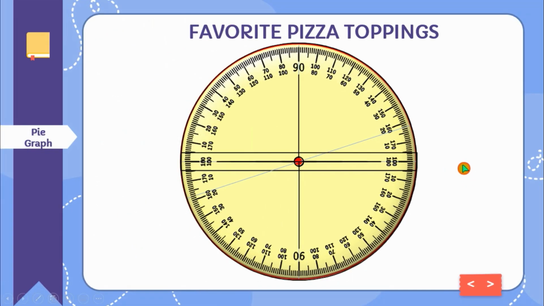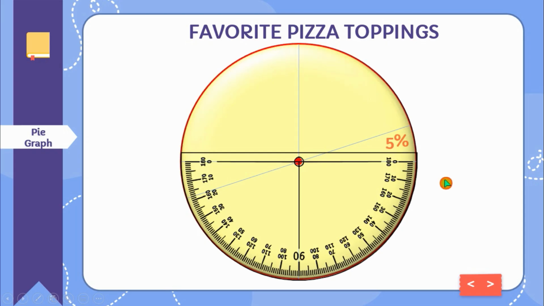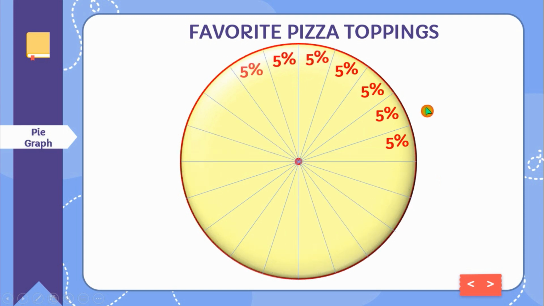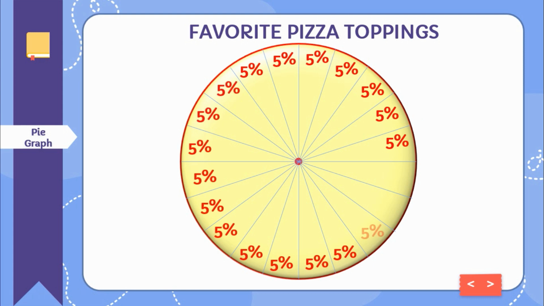Okay? Tuloy-tuloy nyo lang yan hanggang sa makabuo tayo ng 100%. Kailangan daw kasi ang isang buong pizza ay katumbas ng 100%. So, that's 5%. And then, bilang ka ulit ng 18th degree, that's another 5%. And then, 5%. So on and so forth. Okay? There. So, kapag pinag-add mo yan lahat, that's equal to 100%. Mas madali kasi kapag ganito.